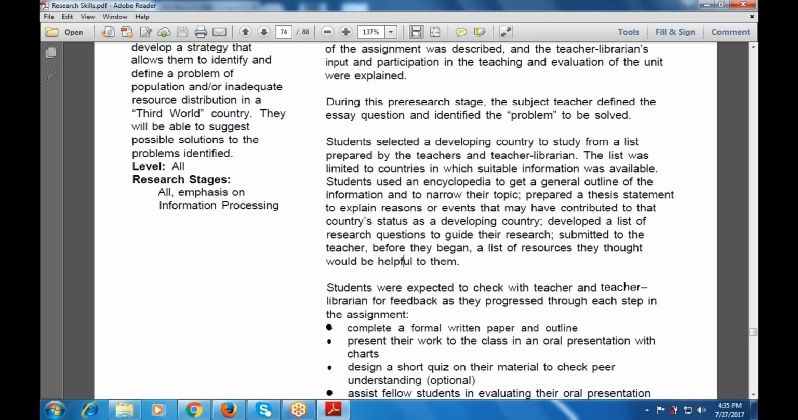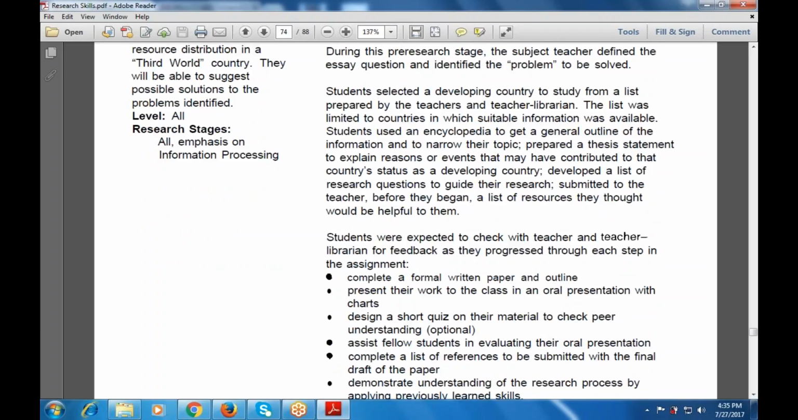Students complete a formal written paper and outline, present their work to the class in an oral presentation with a chart, and design a short quiz on their material to check peer understanding. That may be optional. Then they assist fellow students in evaluating their work presentation. They complete a list of references to be submitted with the final draft of the paper. This is one of the important steps: whatever references we are giving, complete them with the final draft of the paper.